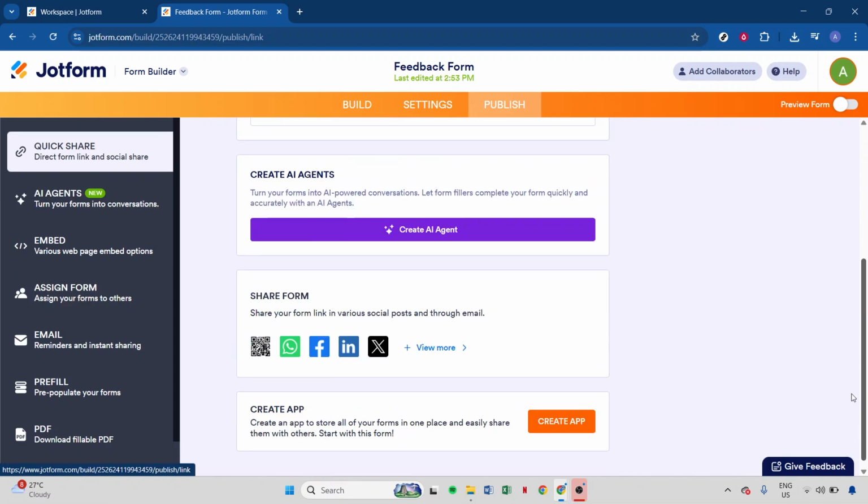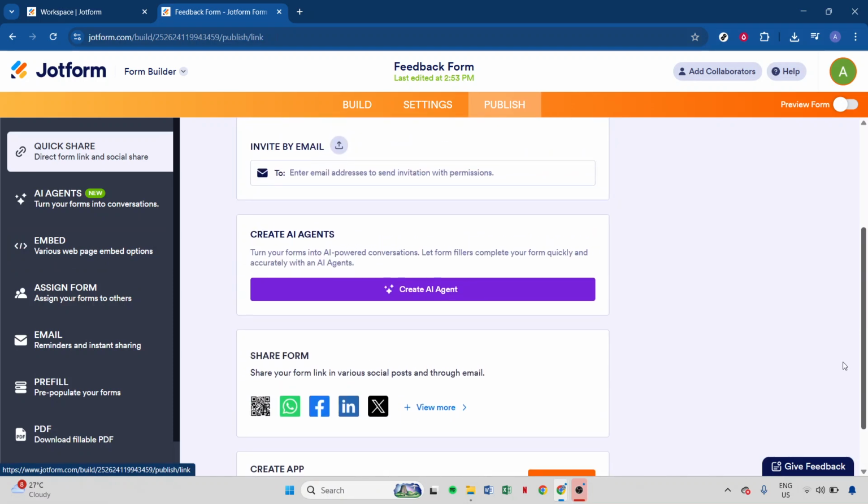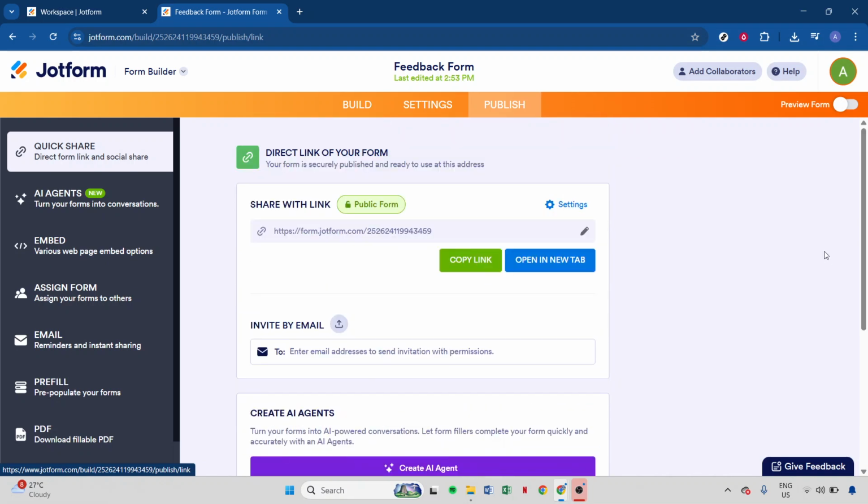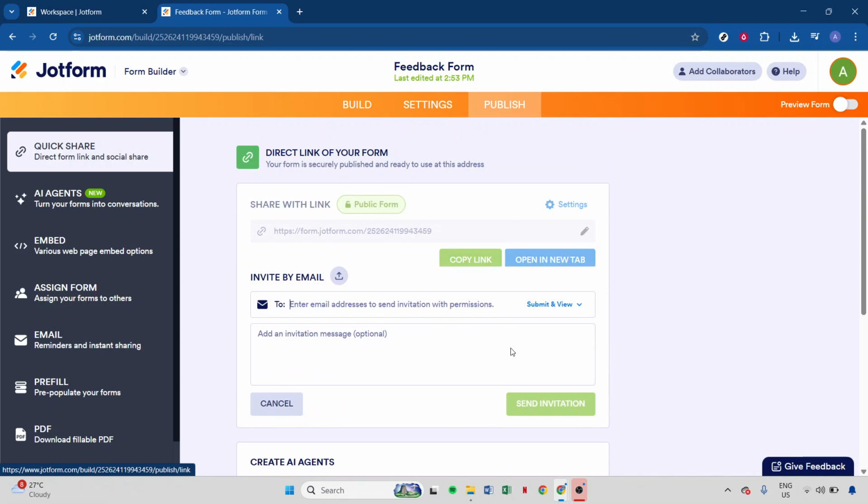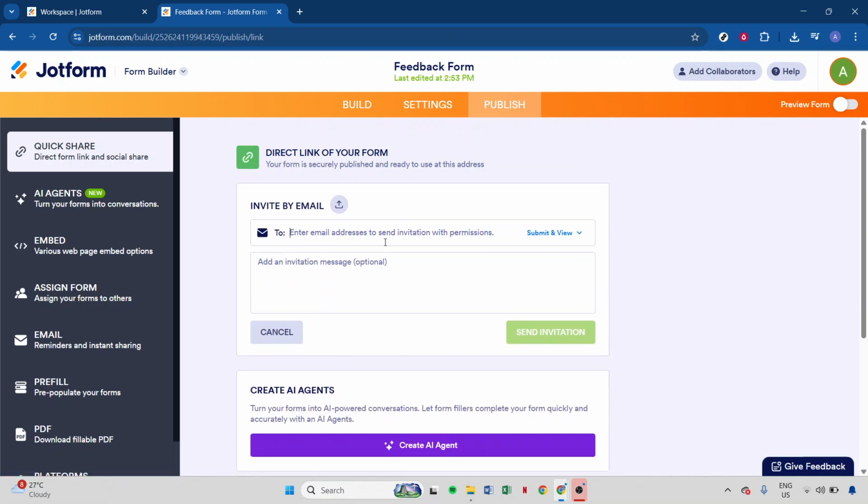Lastly, you can utilize Jotform's own email share feature. This allows you to send your form directly via email from within Jotform's platform. It streamlines the process by allowing you to manage your contact list and track form responses all in one place.